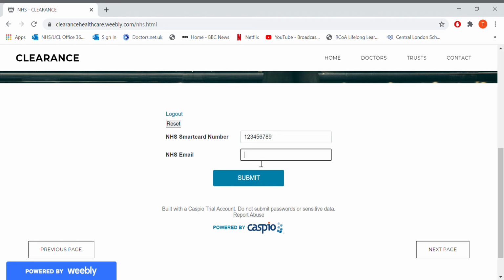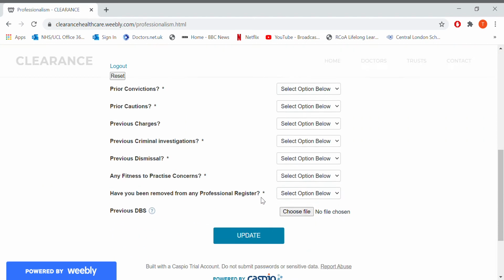This is just useful in case people have been employed by the NHS before. They can put in these details so that the IT departments can onboard these new starters a little bit quicker.